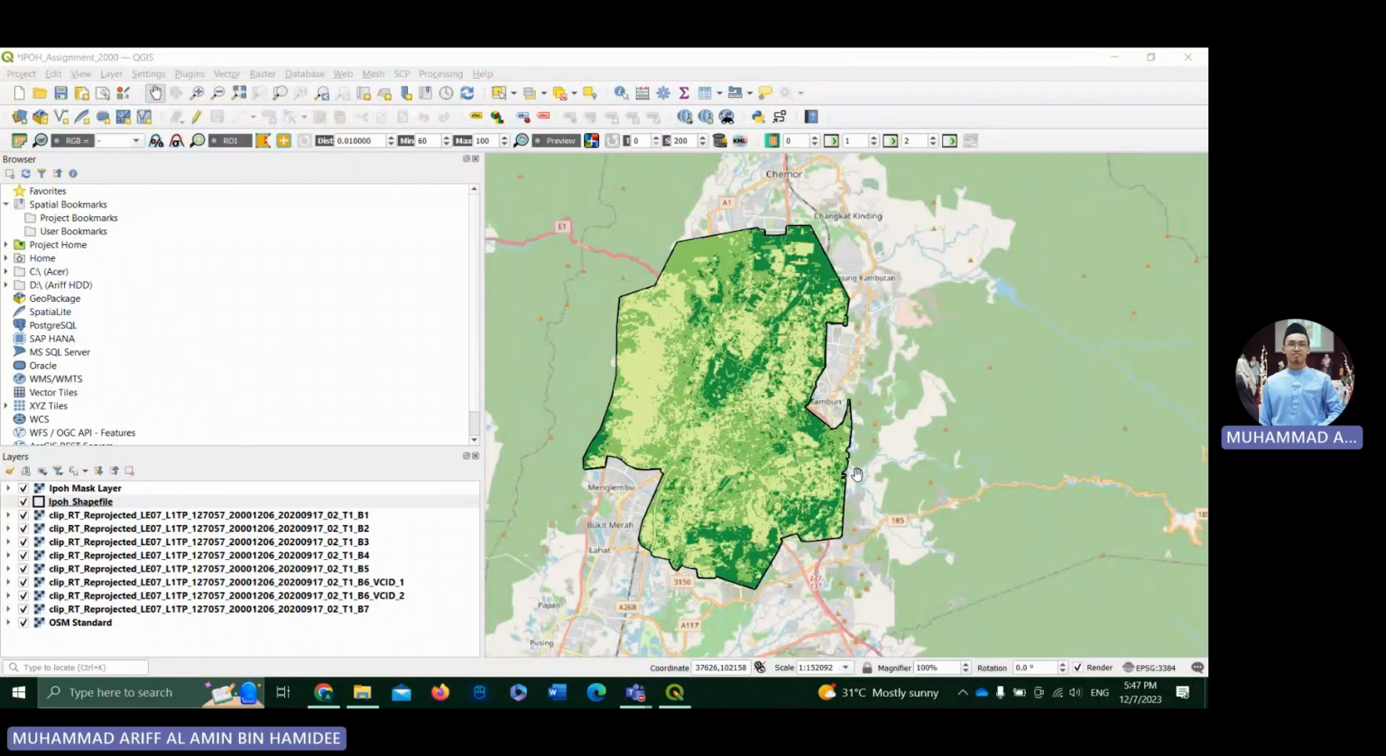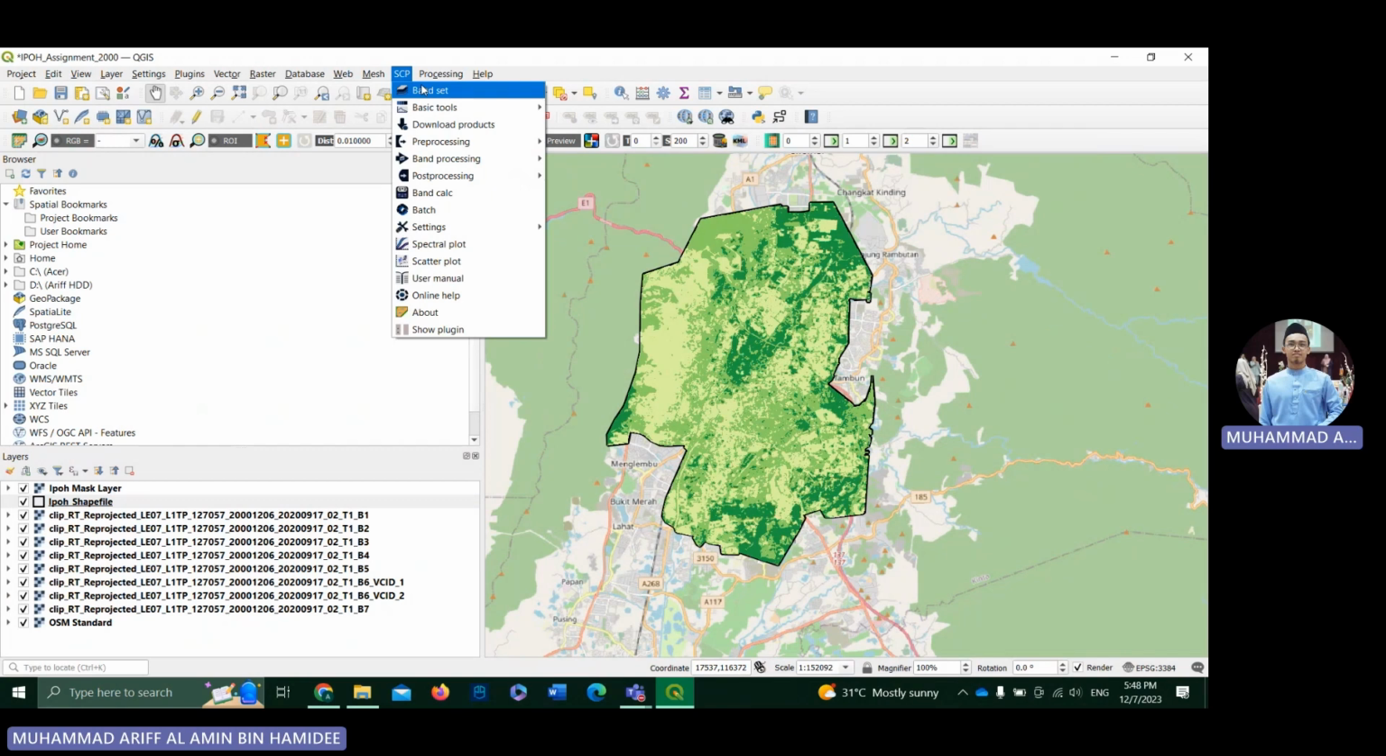Assalamualaikum and hi. Today I will show you how to carry out the supervised land use change between the year of 2000 until the year of 2020 using QGIS software. So first we need to create a virtual band set for our clip file.